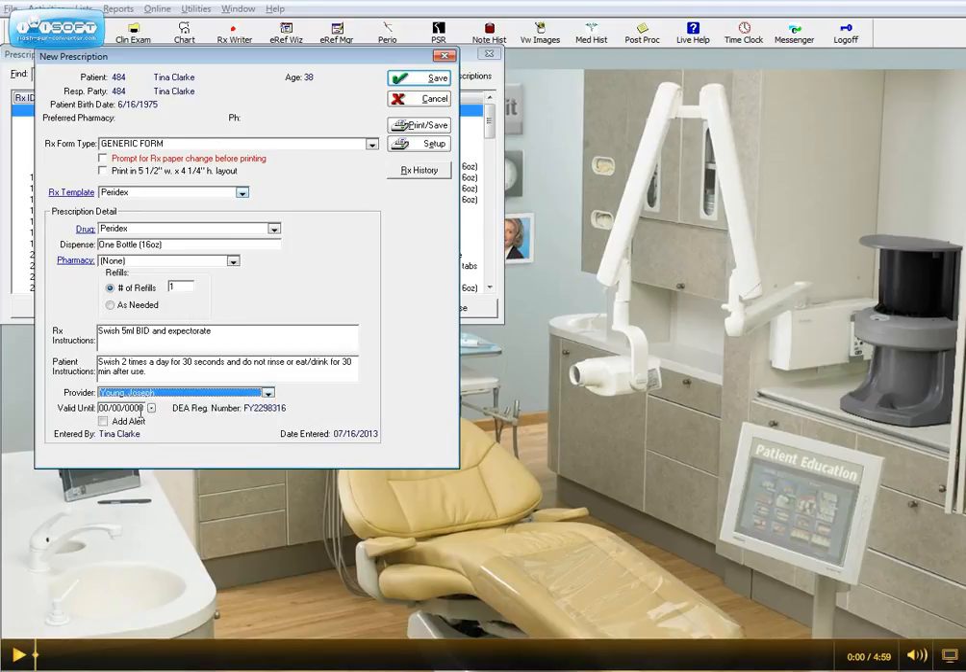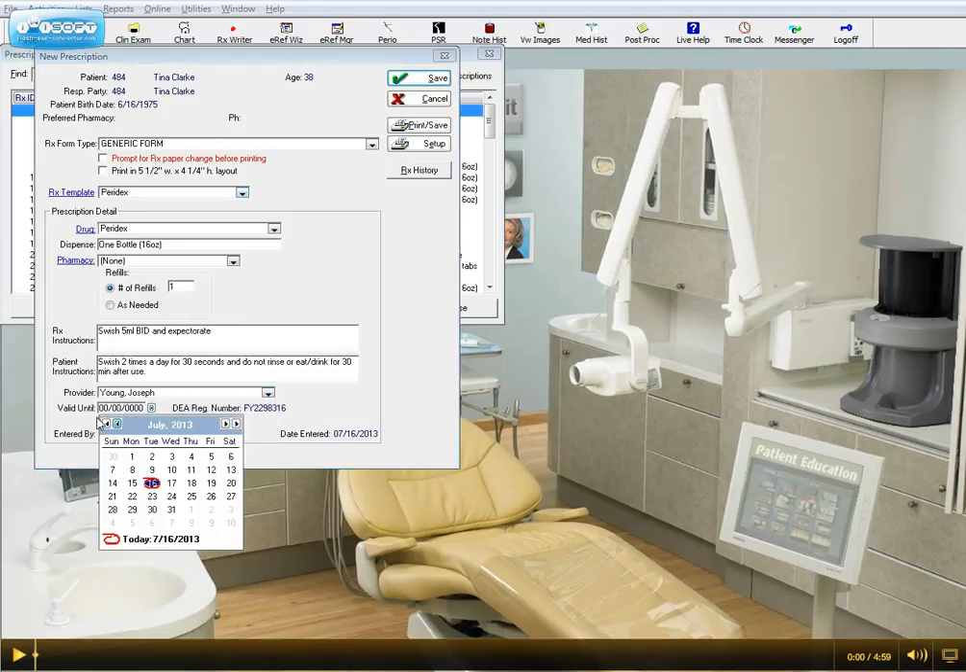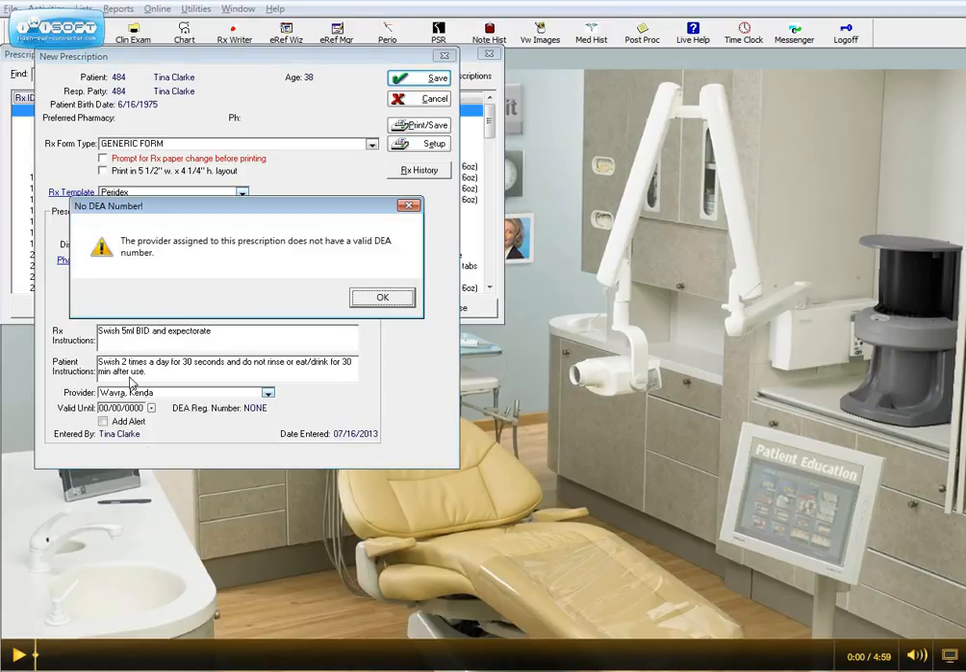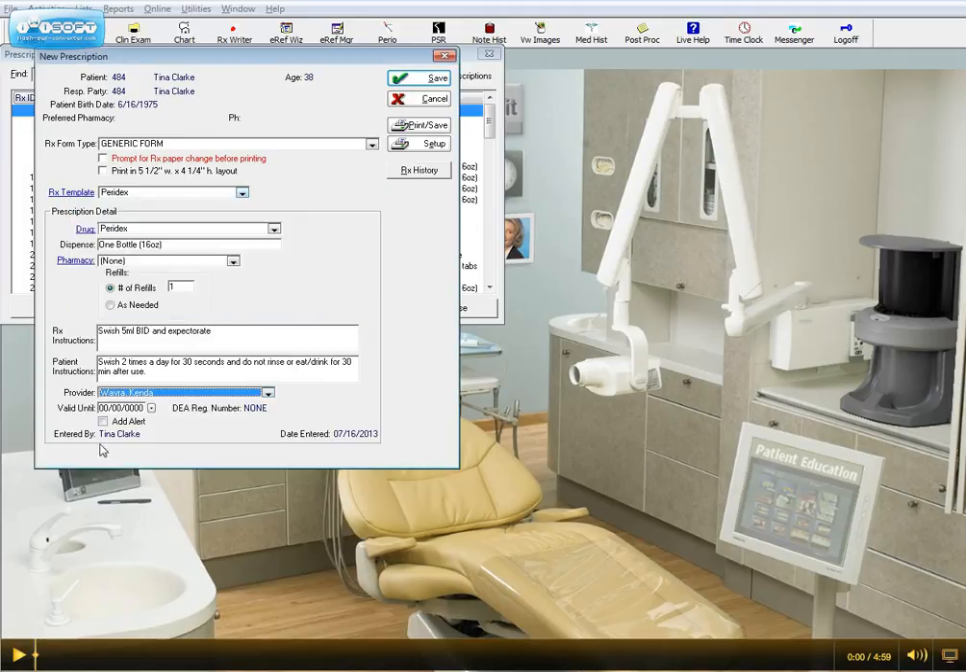And then you have the way that you can make it valid. So if it needs to be done within a day or two, you'll want to go ahead and select that. If it doesn't matter, you can do it a few days later, or a couple weeks later, or even just leave it blank with no alert there. One thing to remember is that when you do select somebody else, you will have this prompt come up that says it does not have a valid DEA number. And that is okay. Hygienists do not have a valid DEA number.